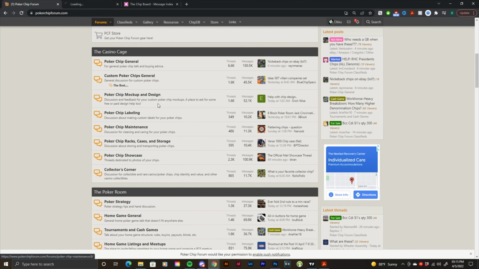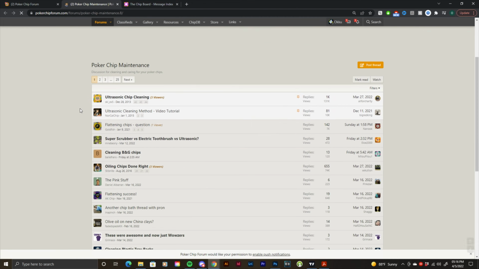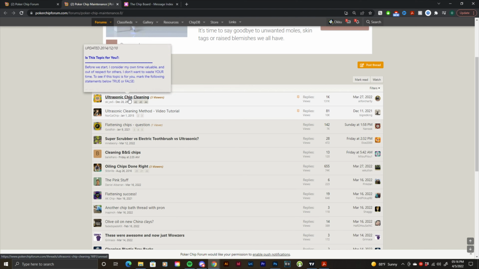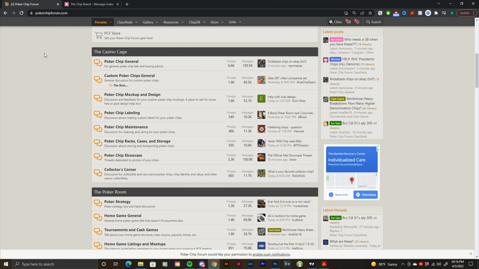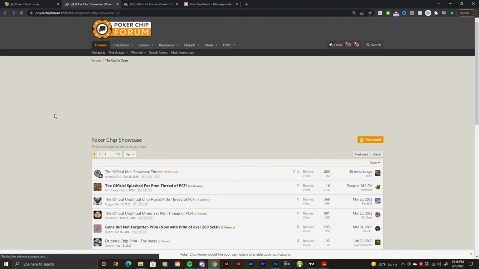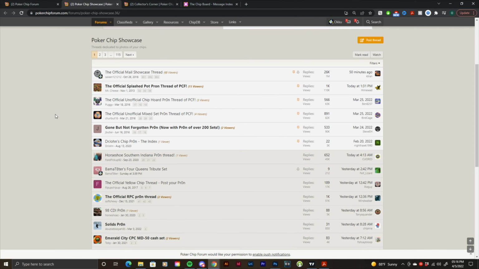Similar to the other threads, there's a bunch of threads in here specifically for ultrasonic chip cleaning, super scrubber, electric toothbrushes, cleaning certain chips, oiling chips, pink stuff, flattening chips. Everything as far as maintenance you could think of, it's in there. And poker chip showcase and collector's corner, like I said, those are the two main places where I am.